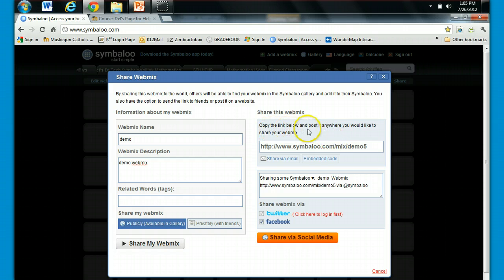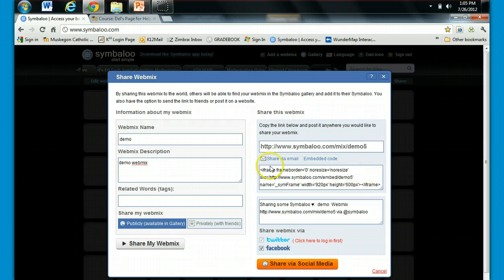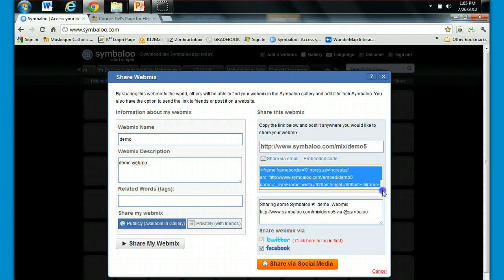Now copy the link below and post it anywhere you'd like to share your webmix. You can copy this link and someone can click on the link and go to it. But what I'm going to show you that's cooler is the embed code. So I have this crazy HTML code here, and I'm going to copy it.